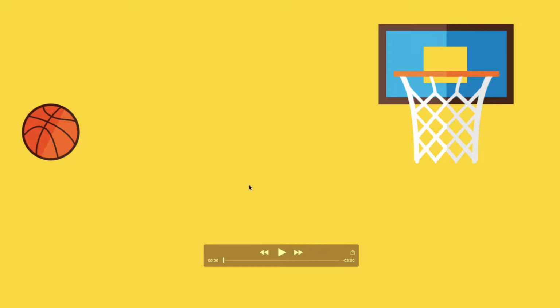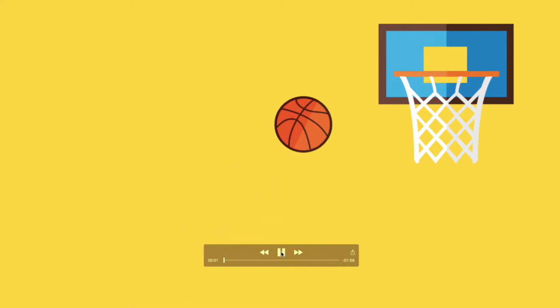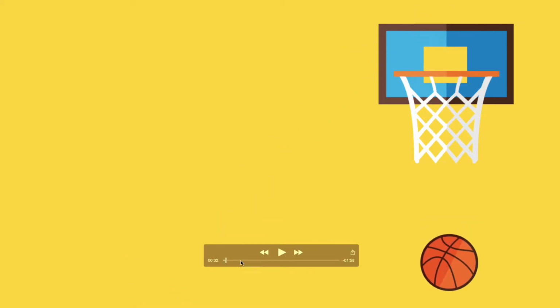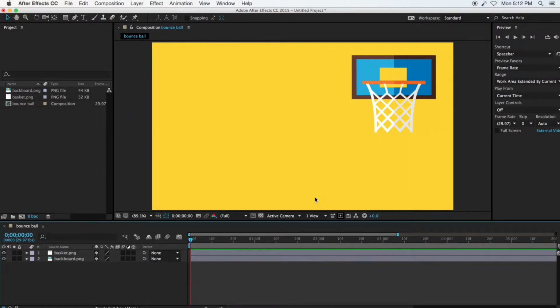Now let's take a look at the animation we're going to create in this tutorial. So basically it's a basketball drops to the ground, bounces up and goes through the basket until it hits the ground. Very simple. Now let's go to the interface of After Effects.